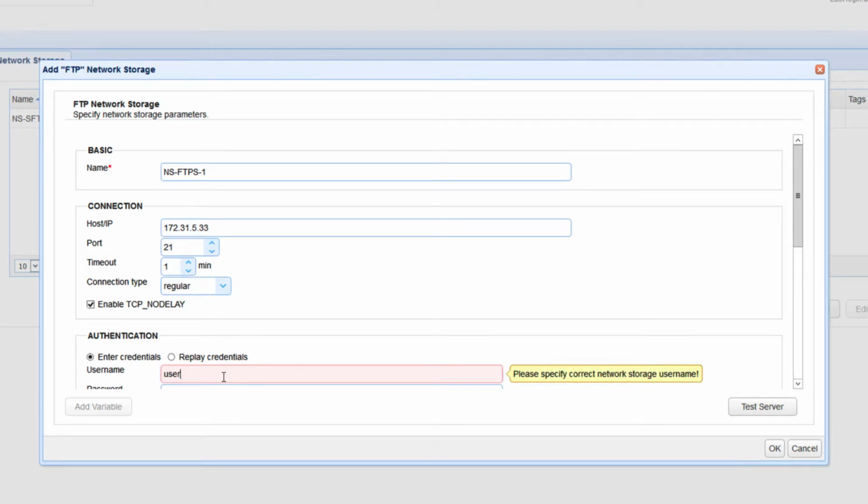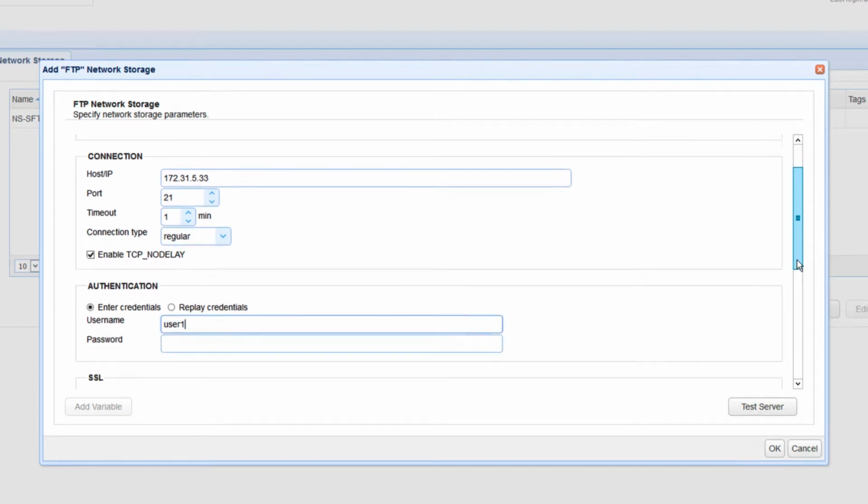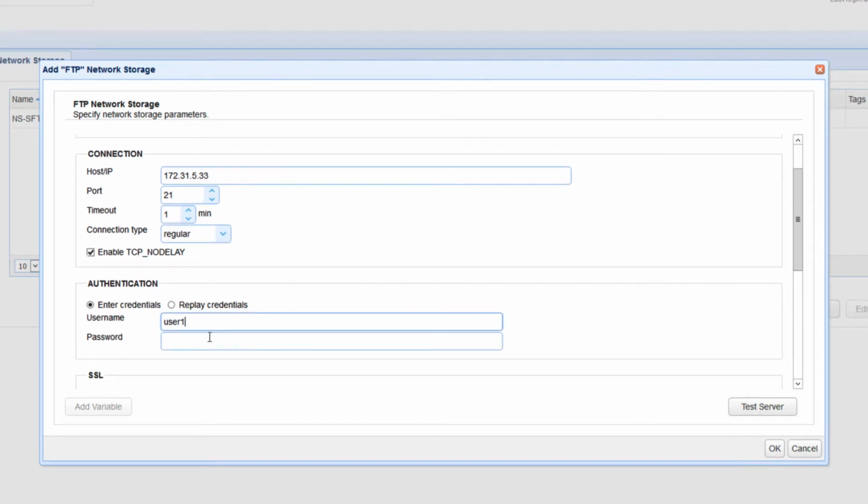And there's the username. So this is the username of an existing user account on that remote FTPS server. And then there's the password. So this is the corresponding password of that username. And then lastly, there's the connection type. So the default setting is regular, but you might want to change that to explicit SSL to take advantage of SSL or TLS security features. There's also an implicit SSL option if that's what you're using on your remote FTPS server.